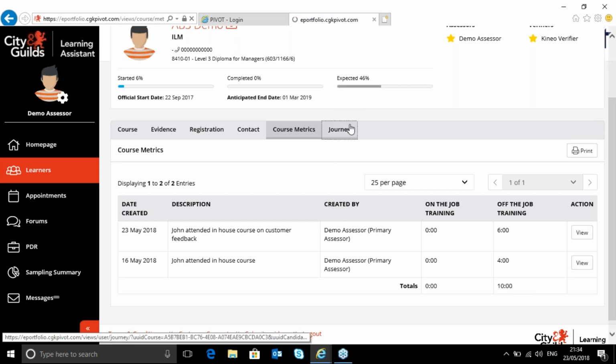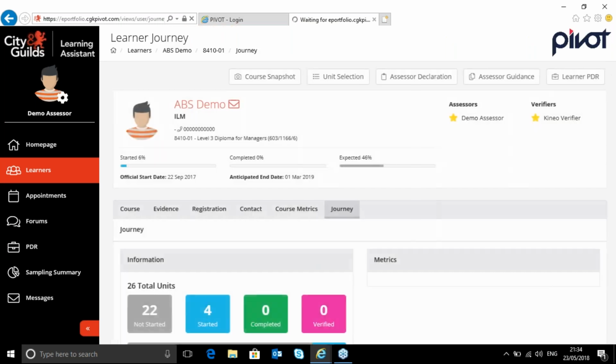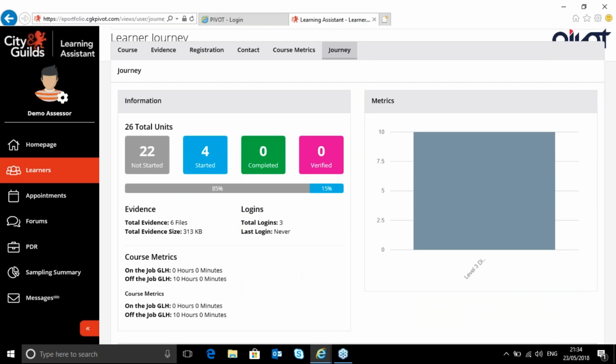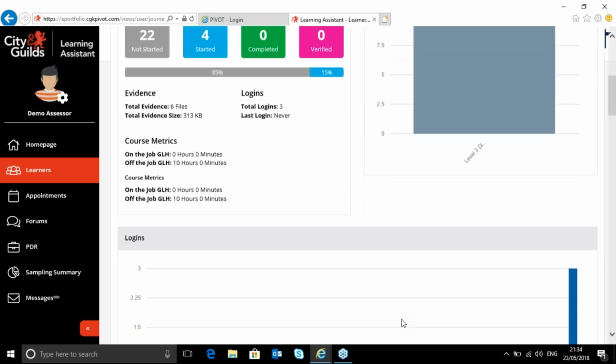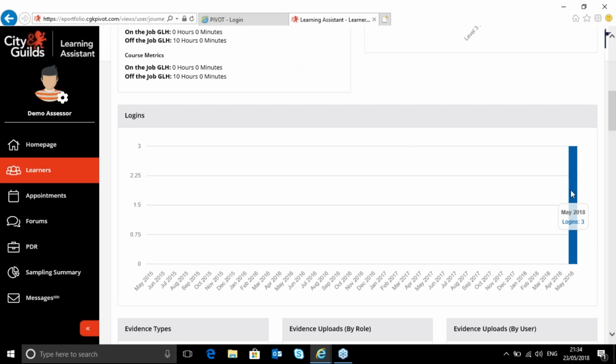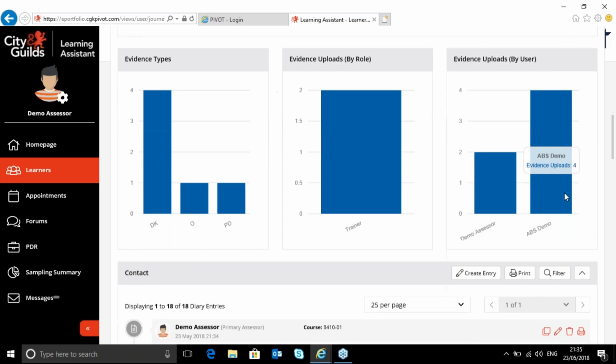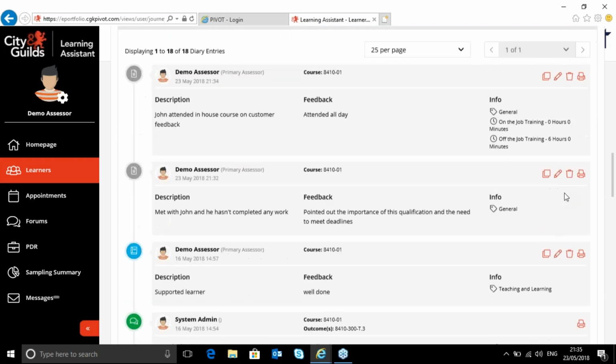Finally, the journey tab. The journey tab is where you would give all the information about the learner. So basically, it's how many units they've got and how many times they've logged in. It does give you that detail now. It didn't before, and it does now. So it shows this learner has logged in 3 times in May. So how they're interacting with the system, and it gives you a breakdown of all the different evidence types used and who's uploaded the work. Assessor has uploaded 2, 4 by the learner. So that's quite good. I'd be pleased with that. Then it just gives you a link to all the contact diary stuff as well.